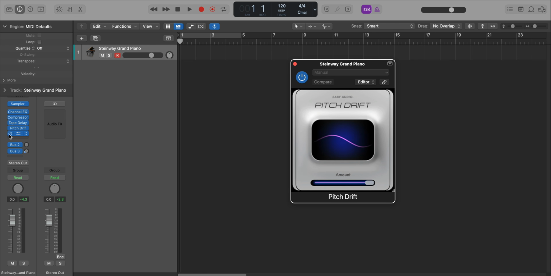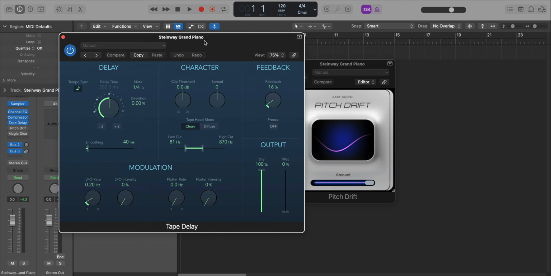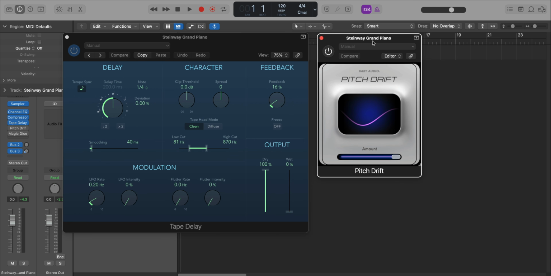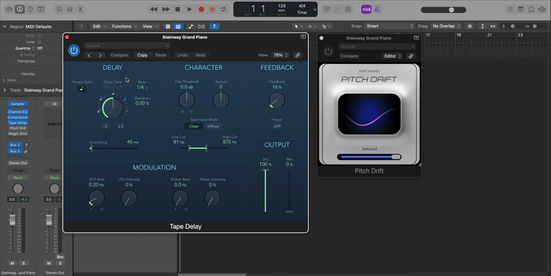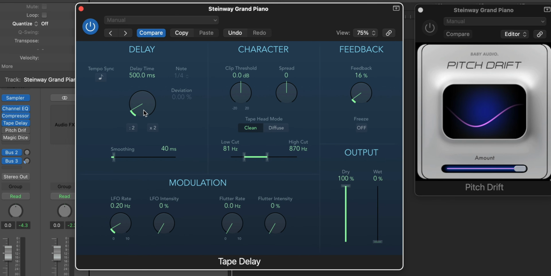Now, Pitch Drift, for instance, is an effect you can get quite easily in Logic. So if I go ahead and just bypass this, and we'll go to tape delay, you can create the same effect within Logic's tape delay. So what you've got to do here is turn your tempo sync all the way down to 0 milliseconds. Your feedback, you want to turn to 0.